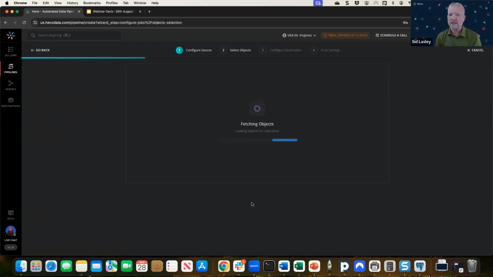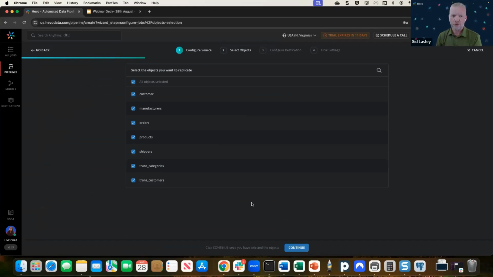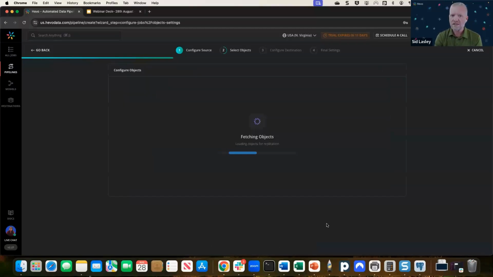What I'm going to do is pull back the objects that are part of that database. And then I can simply select those objects as part of this pipeline process. So in this case, I'd like to select all the objects. So in that simple process, the first two steps of this wizard is complete.